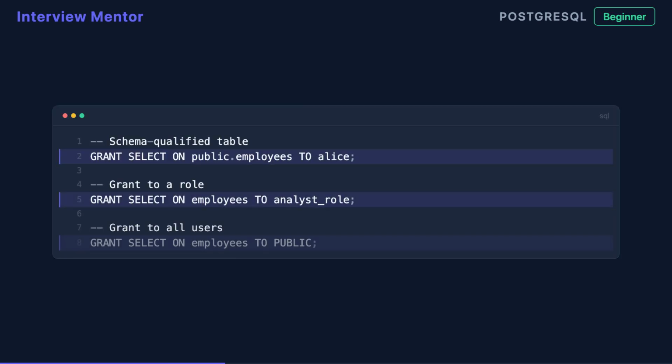The table name is required, and you can qualify it with a schema, like public.employees, to be precise about which table you mean. The target user is equally important. You can name a specific login user, a role shared by multiple people, or even the keyword public to grant access to every user in the database. Both parts of the statement must be specified correctly for the grant to work.